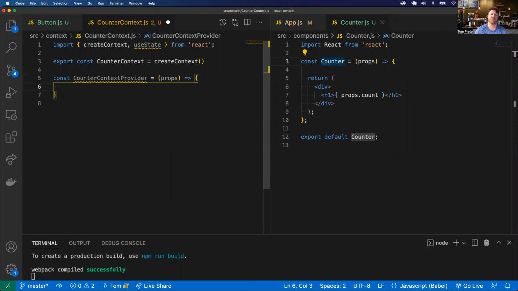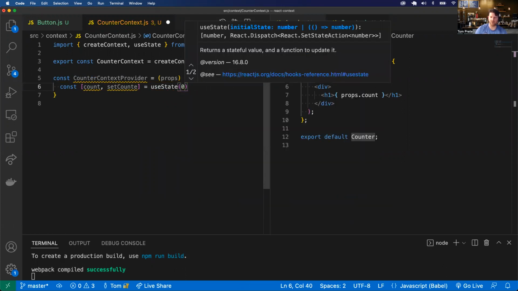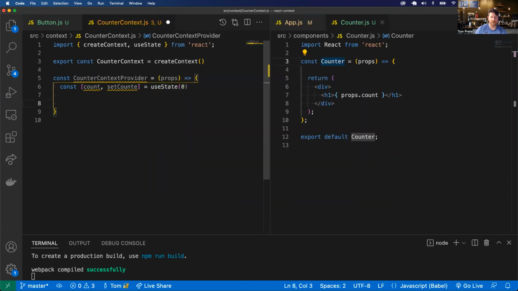And I'm going to create some state in here. I'm going to do const [count, setCount] = useState. Initial value is 0. And just like any functional based component, I'm going to return.